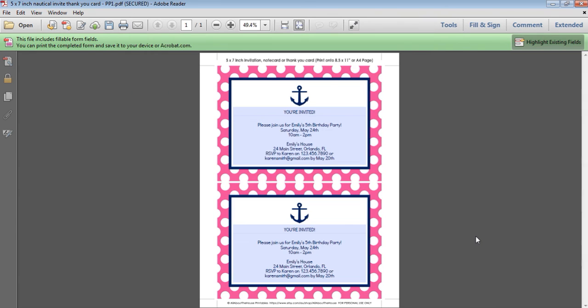So that's how you add your own text to one of my invitations, and also how you print it at home. Remember, I've got a list below this video of places where you can have it printed if you don't want to print it at home, and I will include the link to the other video that I have showing you how to use the JPEG file for the invitations if you wanted to get it printed as a photo and not printed at home.